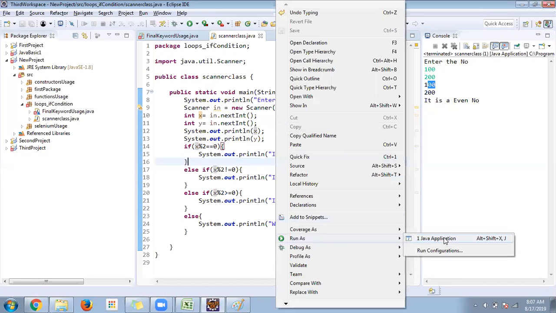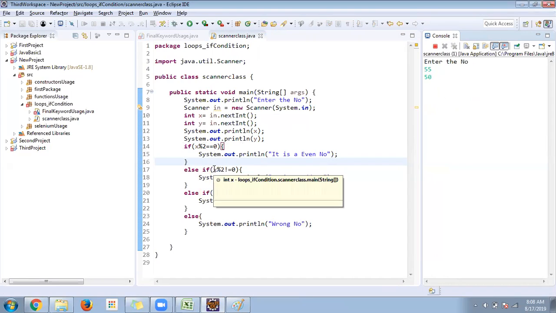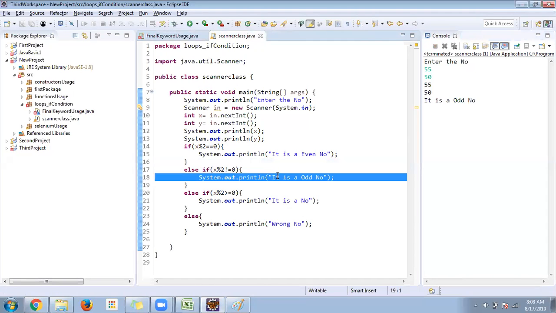Again when I run, enter the number. I will just give 55 and then 50. Now X is what is going to be verified here. Is 55 percent 2 with remainder 0? No, it is 1. So it goes to the else if condition. 55 percent 2 is not equal to 0, yes, because it is 1. It's an odd number, so it will print, it's an odd number.